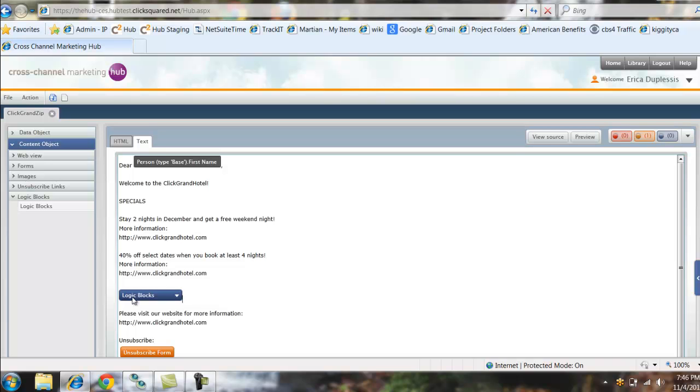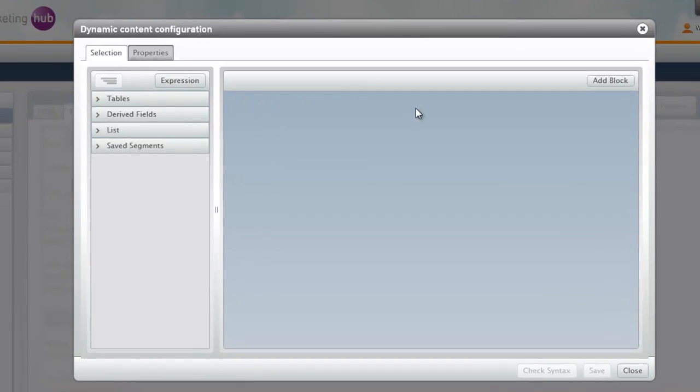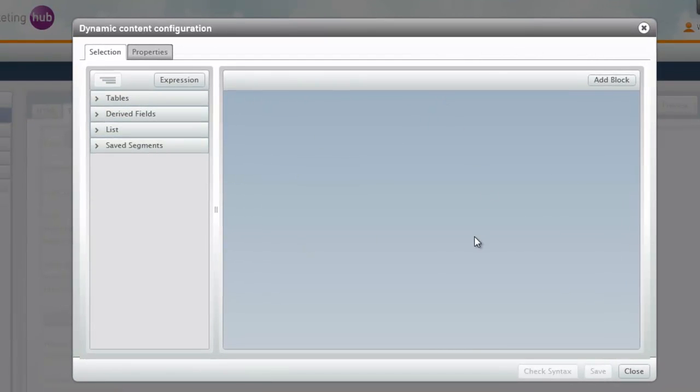First, we need to configure our logic block and define the business rules for which recipients should view which versions. If we double-click on the logic blocks object, this brings up the dynamic content configuration window. On the right side of the screen, we can add however many blocks we need for each condition, and on the left, we can drag different fields that we can use to filter out different recipients.